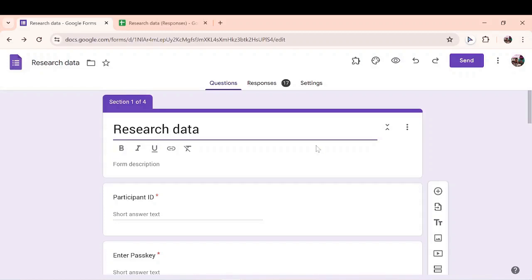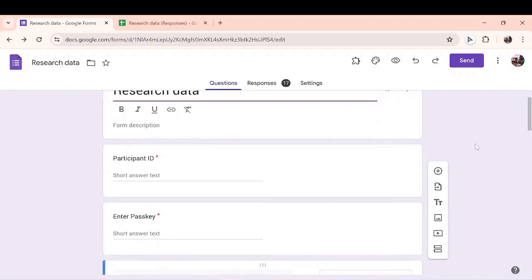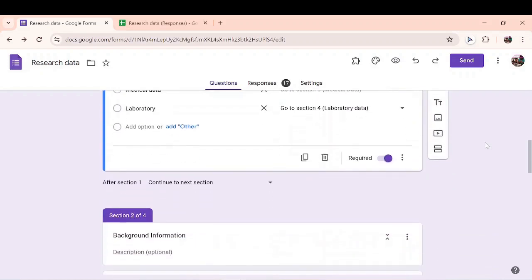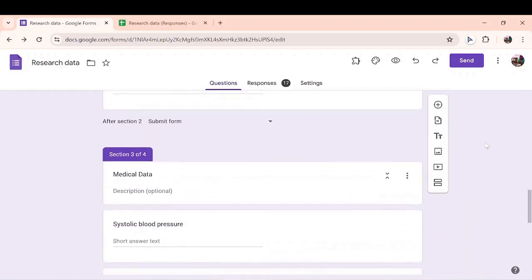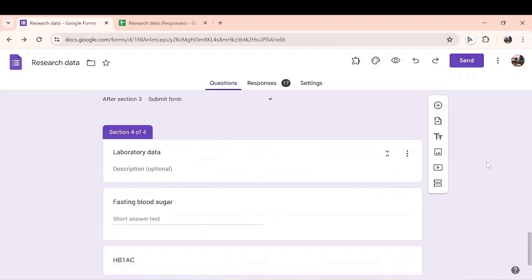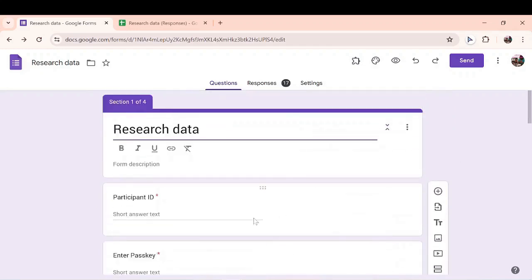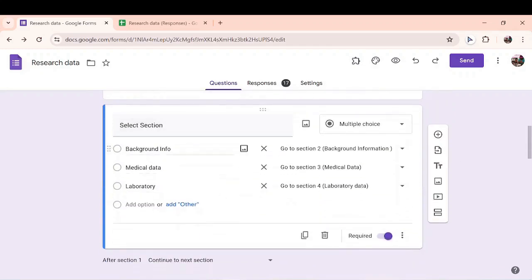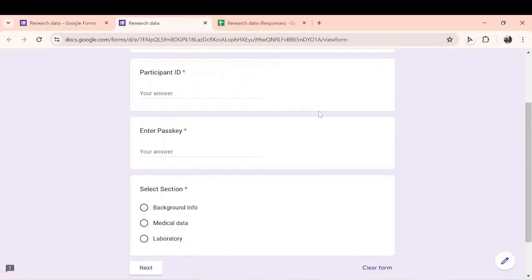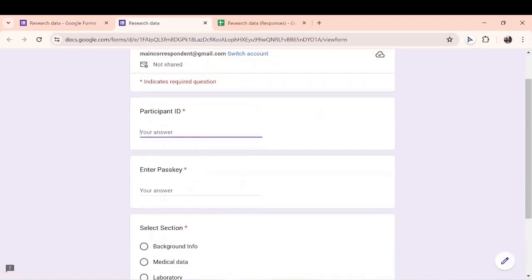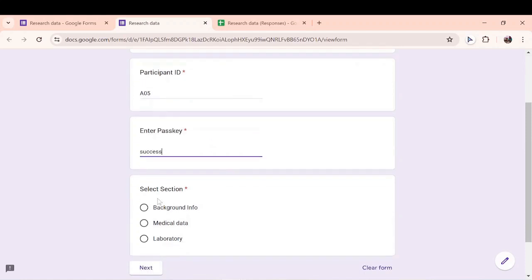When collecting data in research, you could have numerous data collectors with different backgrounds or expertise. You can design your form such that each data collector will collect only a section or some data from each study participant. In this form structure, each data collector will indicate the ID of the study participant and provide the passkey, which is optional but recommended in cases where you want only authorized persons to make form submissions.